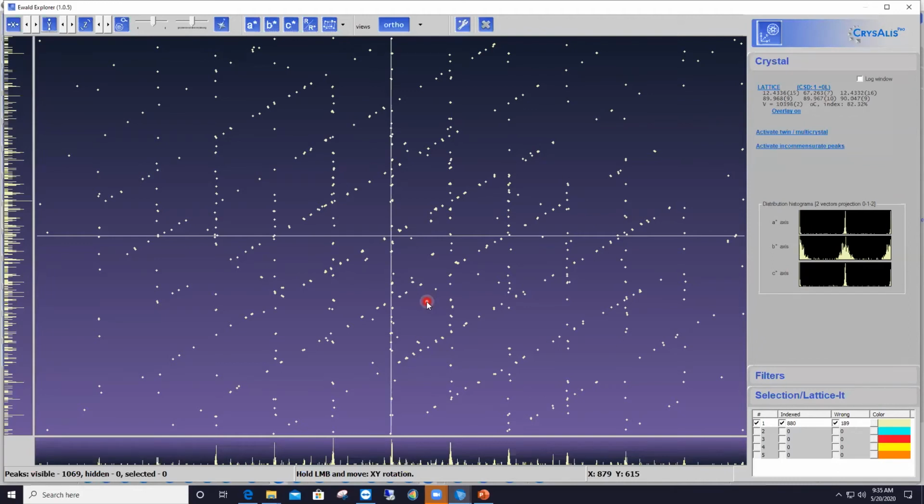Okay, whereas here we have two diffraction patterns because we have two components, and I'm getting ready to apply the Lattice-It feature to that view again.